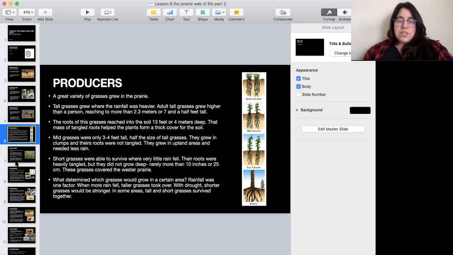Okay. So adult tall grasses grew higher than a person, so that's really high, reaching to more than 2.3 meters or 7.5 feet tall. And the roots of these grasses could reach into the soil 13 feet or 4 meters deep, so really deep. And it was really tangled, enredado. Those tangled roots help the plant form a thick cover for the soil. It's important to keep the soil covered to have many nutrients in the soil.